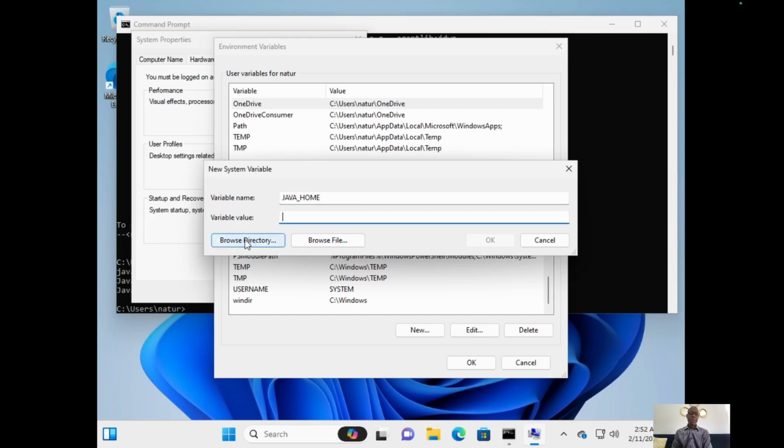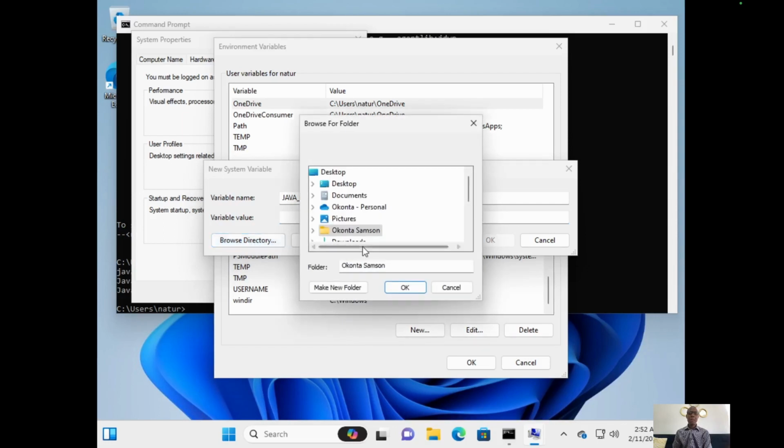Before, you would say browse directory, go to where Java is installed, and just paste it. But now they have made it easier for us. You say browse directory, so we click on browse directory. By default, Java will be installed on C, program files, Java. If you scroll down, you see the version of Java that you have.